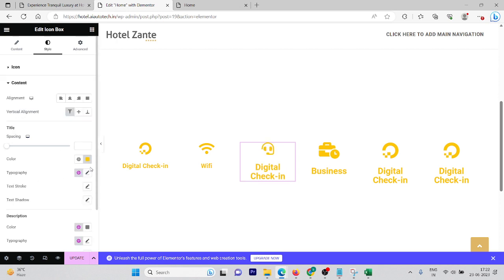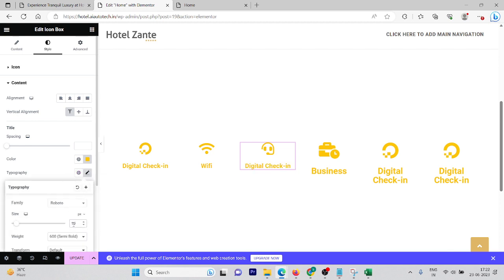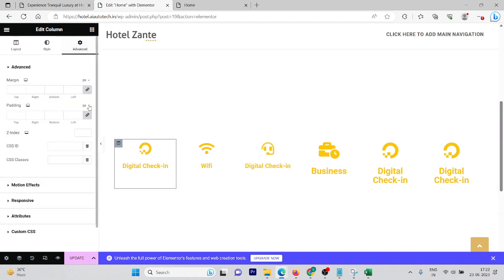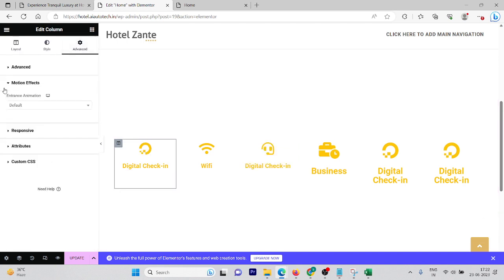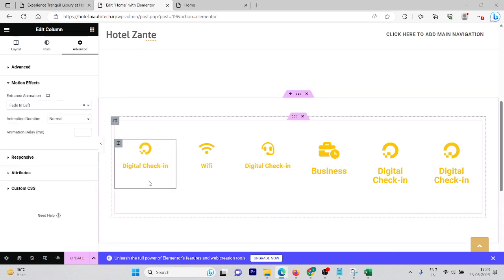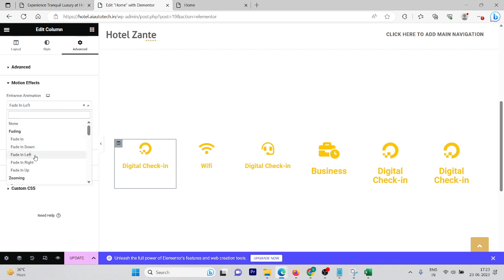Now let me tell you one more thing here, how you can add animations to it. I'm just leaving it here. You can do the same thing for each and every icon. Even I can remove them, but let's leave it. Let me show you how you can apply animation on them. You just need to go to this Motion Effects first, and see here it is asking for the entrance effect. If I put it as Fade In Left, you see it comes from the left side. So this is how you can apply animation on them.